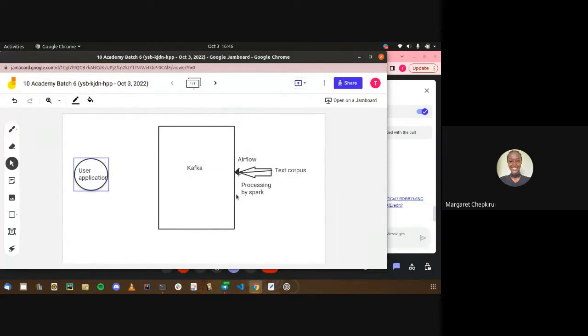So it will fall in between Airflow and Spark. In this diagram, it does not fall. This is your data engineering pipeline. This is your data pipeline. That would have to be another system design where it actually incorporates it, right?